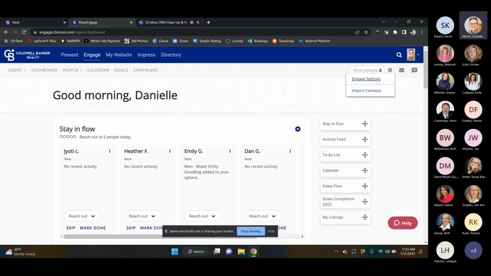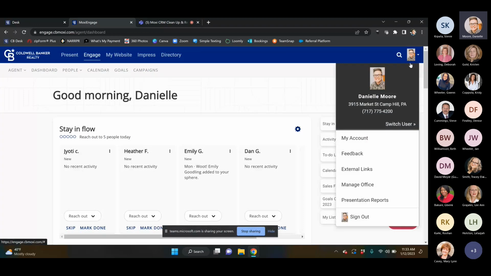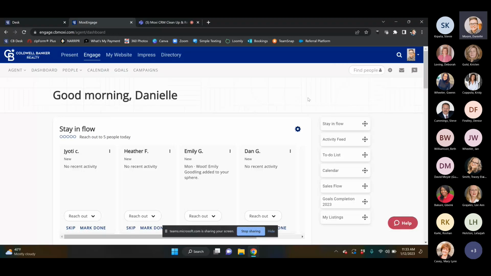I said cog. Does everybody else know what a cog is? I said that the other day and everybody was like, what are you talking about? The gear? Okay, cool. Settings are in there. And then if you want to do anything, external links, things like that. But remember, your profile comes over from CB Desk. And if anybody wants to sit down for a one-on-one, we can definitely do that as well. Just reach out.